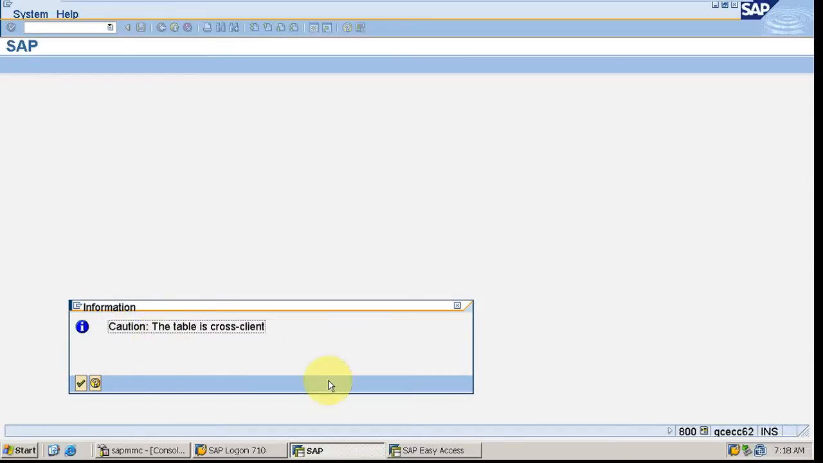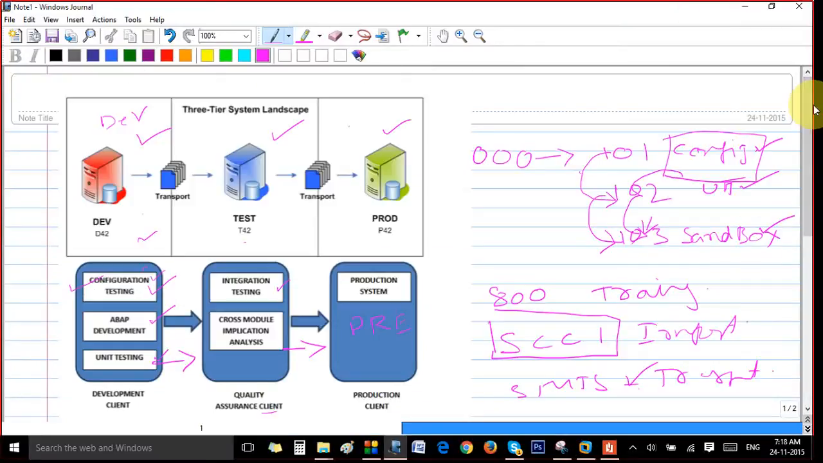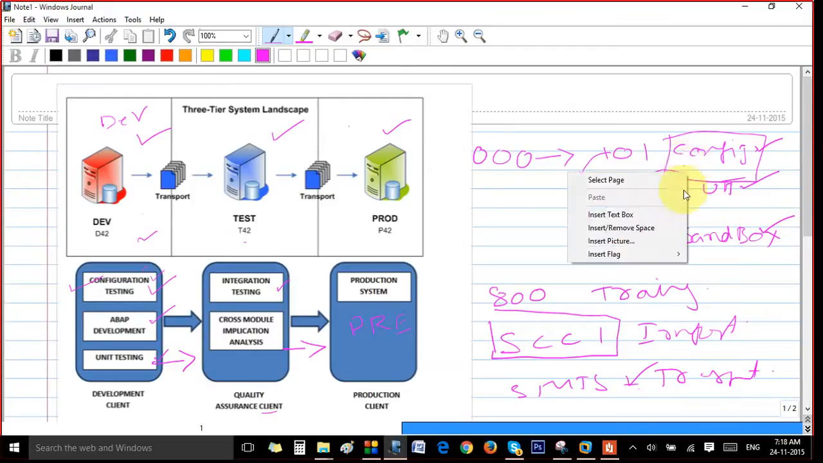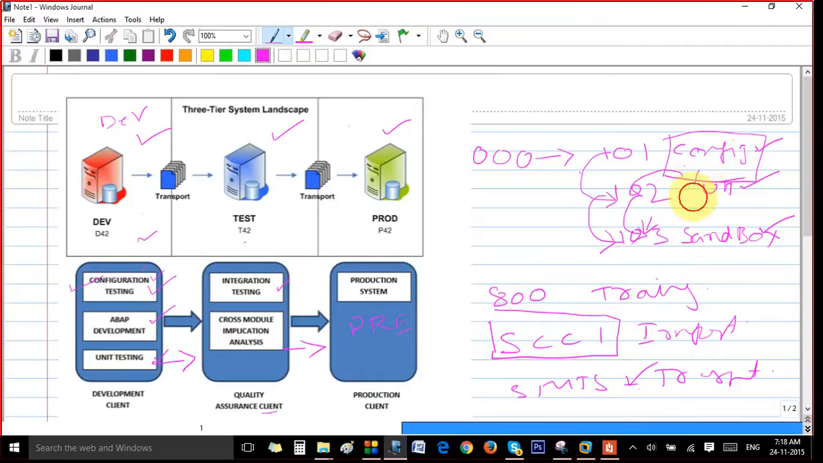So if we do any changes in one client, suppose we update an access sequence in the configuration client, it will be updated automatically without importing into sandbox. Or things like how many clients exist in a particular server will be updated in that server. Right. Okay. So this is one thing about the environment.